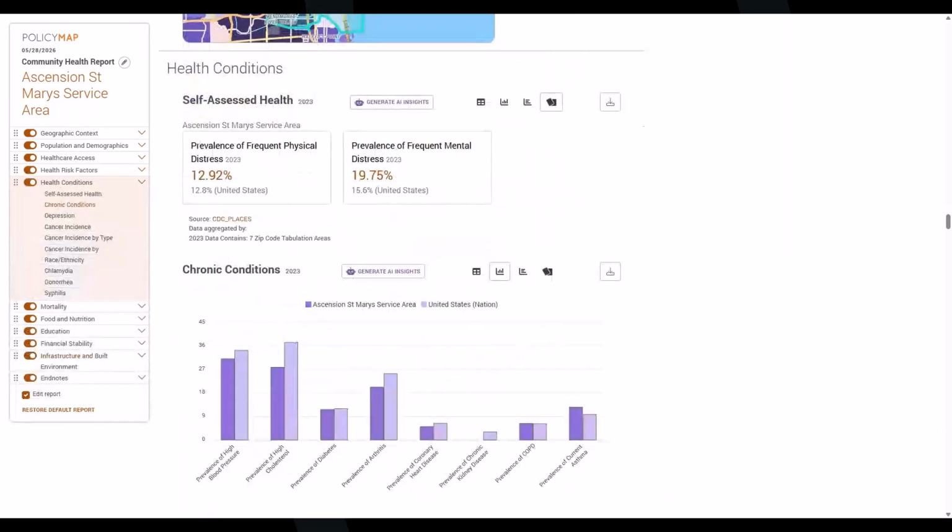Eventually we are hoping to add some more flexibility to the benchmark definitions so that they could be a bit more user defined. That would be an enhancement we'd be looking to do in the future. But at the moment, benchmarks are primarily just state, or in the case of some of the PLACES modules, it's using the full United States or the national averages.